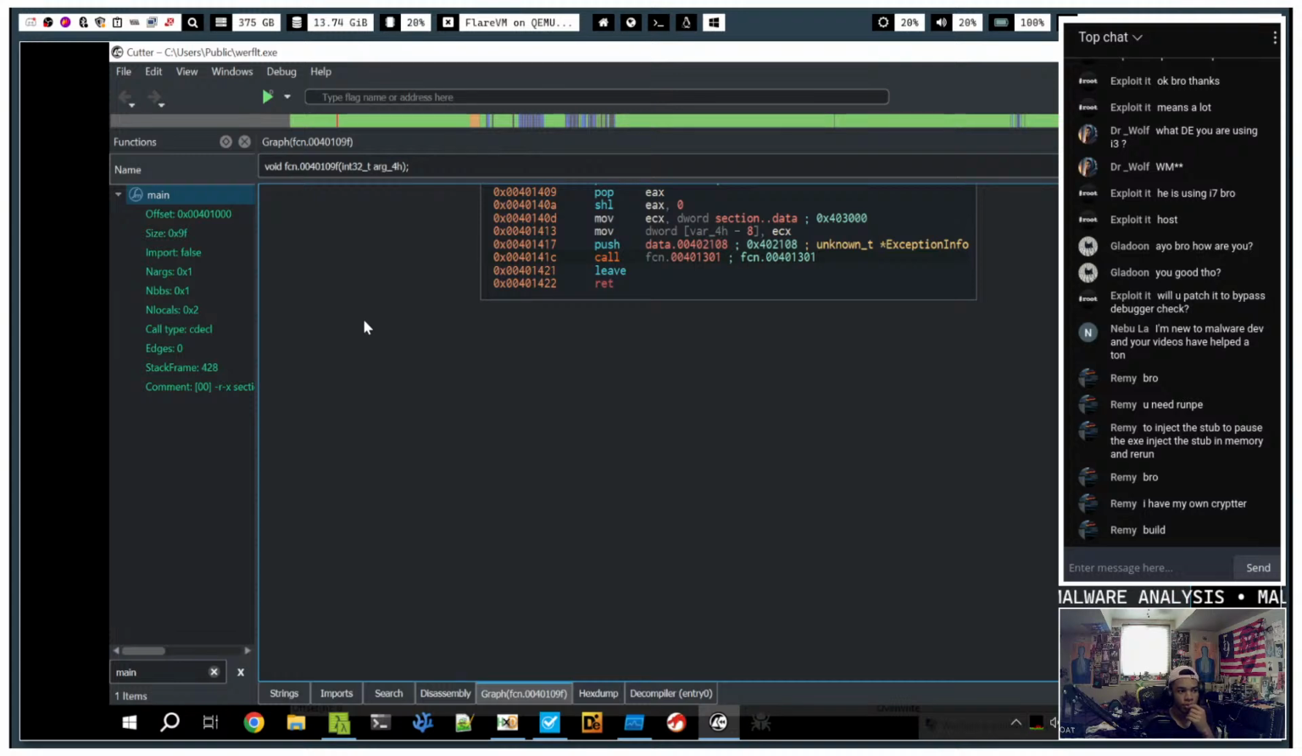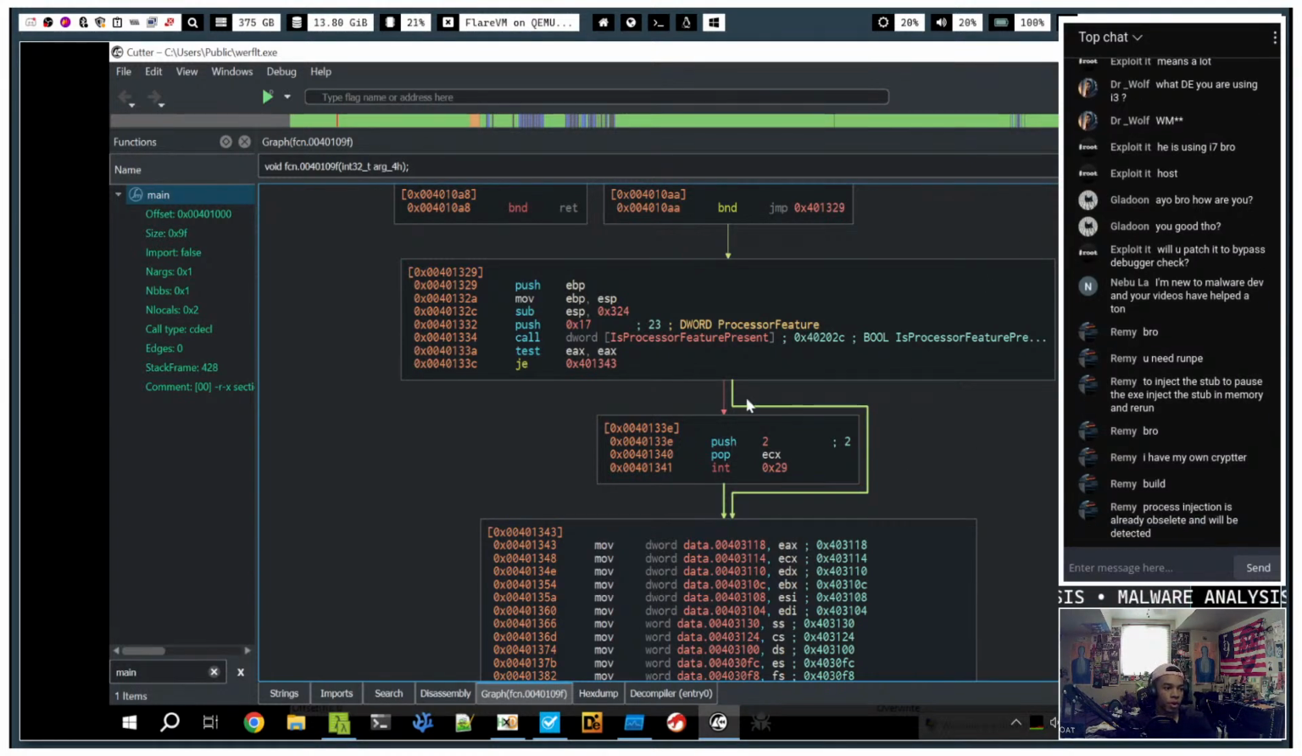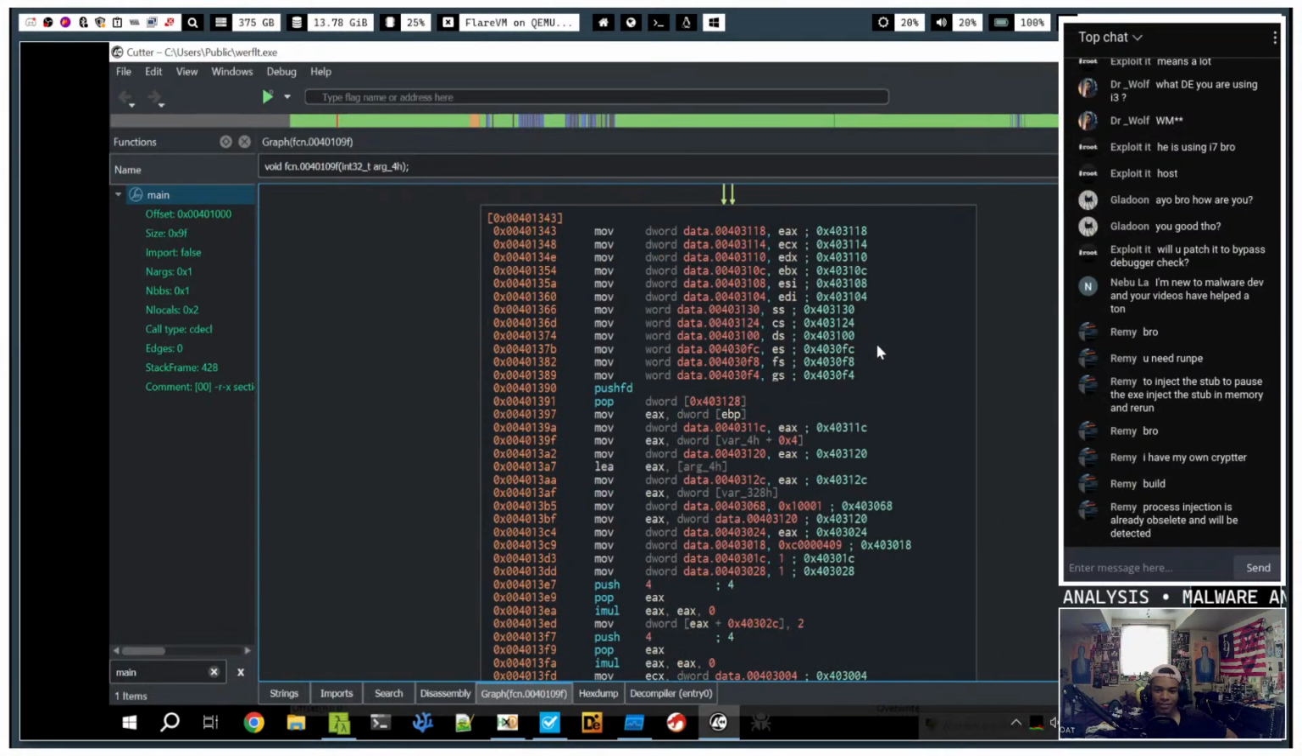You need run PE to inject the stub to pause the exe, inject the stub to memory, return. I have my own cryptor build. I'm just having fun here, man. I'm just trying to figure out what this is actually doing. Process injection is already obsolete and will be detected. Bro, dude, I'm not developing malware. I mean, read the title. I'm analyzing. I'm looking at someone else's. I'm not trying to do process injection right now. Though I appreciate your insight.